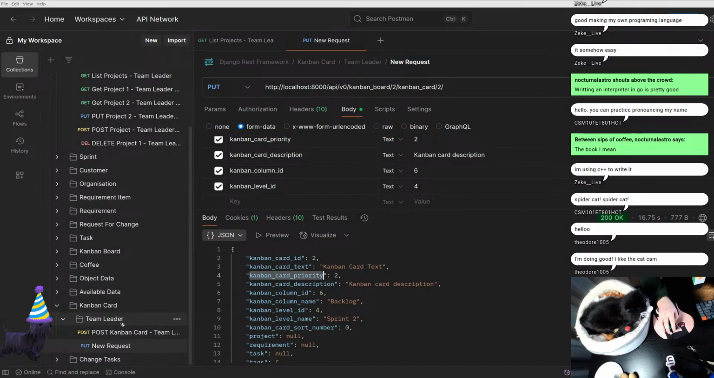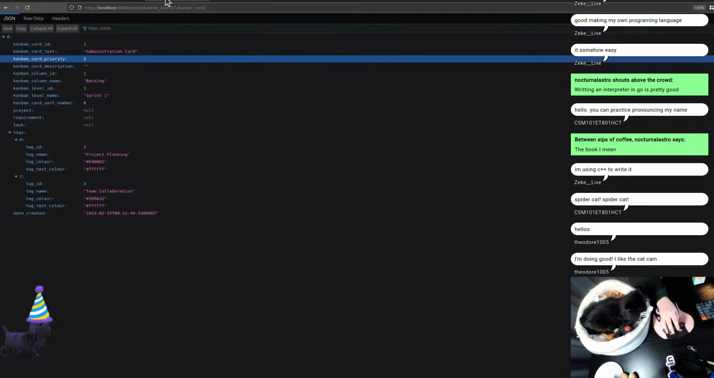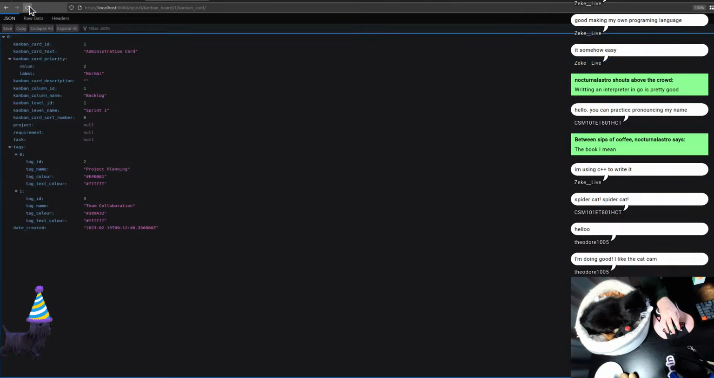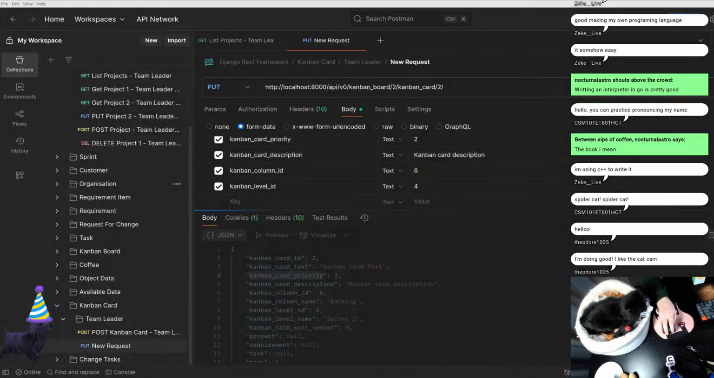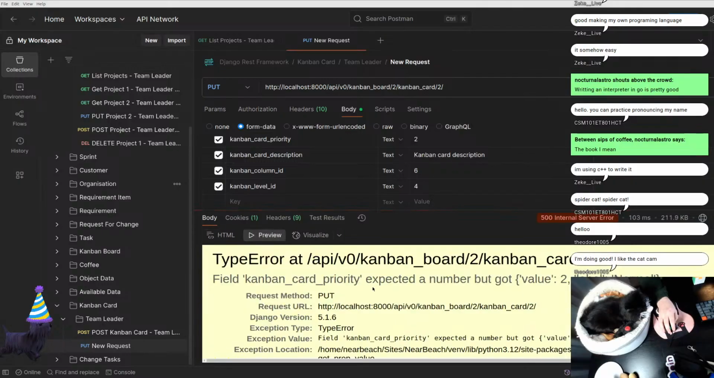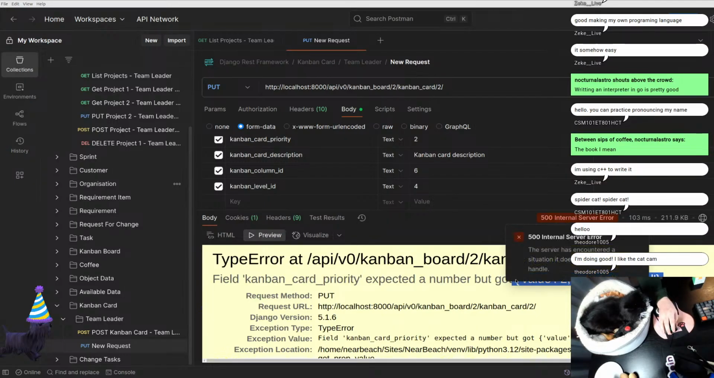So if I go ahead and I go into here, Kanban cards. I should hit refresh. We should see the priority now is split into 2. If we go over here and we just hit send, we've got a problem. Kanban card priority expected a number but got a value. All right, so we're just going to fix that. Not a problem. Very easy to fix.